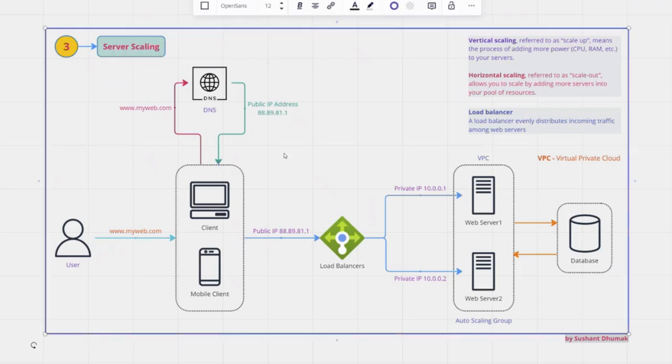What it will give as an advantage is your web servers are now secure, they are private, no one can access them, and any kind of security that we need to put, we can put at this load balancer level so that no harm can go to the web server or even to database. So the purpose of load balancer is to evenly distribute the requests that are coming in, and load balancer will have access to the private IP address of web server.